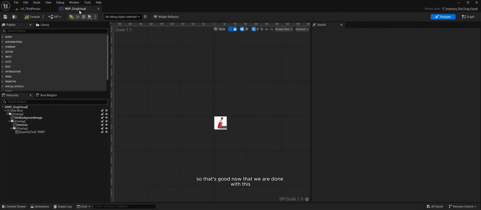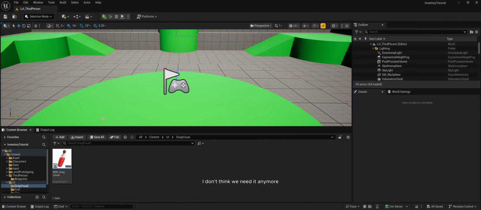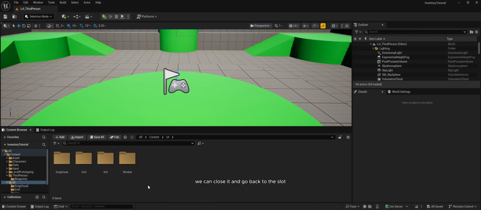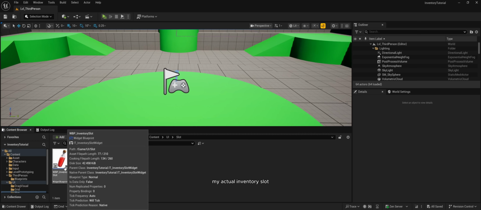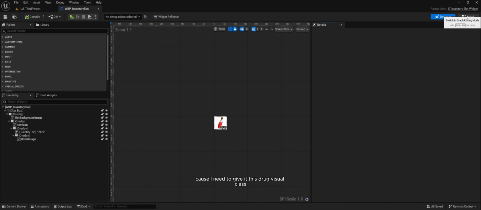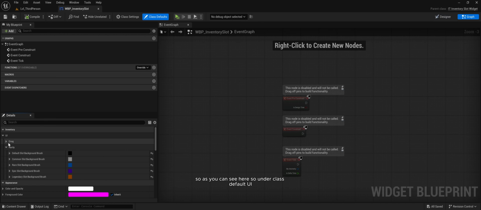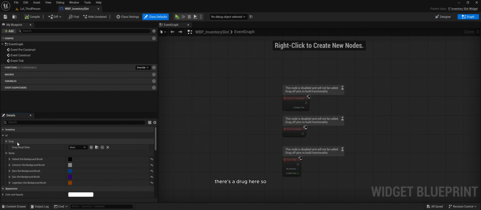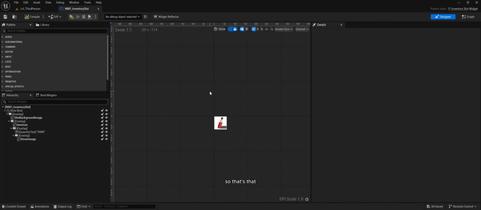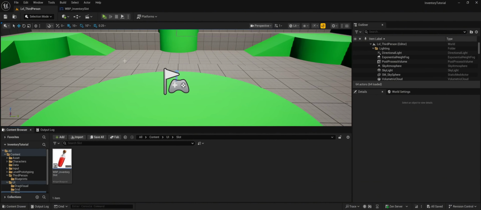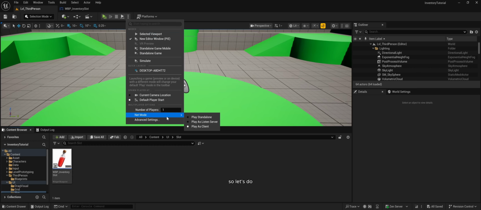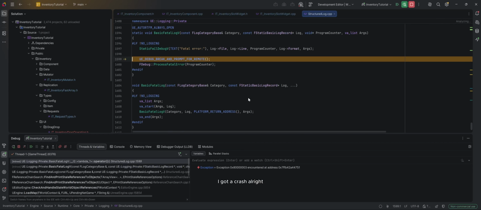Now that we are done with this, I don't think we need it anymore. We can close it and go back to my actual inventory slot, because I need to give it this drag visual class. As you can see here, under class defaults, UI, there's a drag here. So now we'll set that to the WBP drag visual widget that we just created. All right, so that's that. And I think we should be able to test this now. So let's test it. I got a crash. All right. I need to figure out what this is.